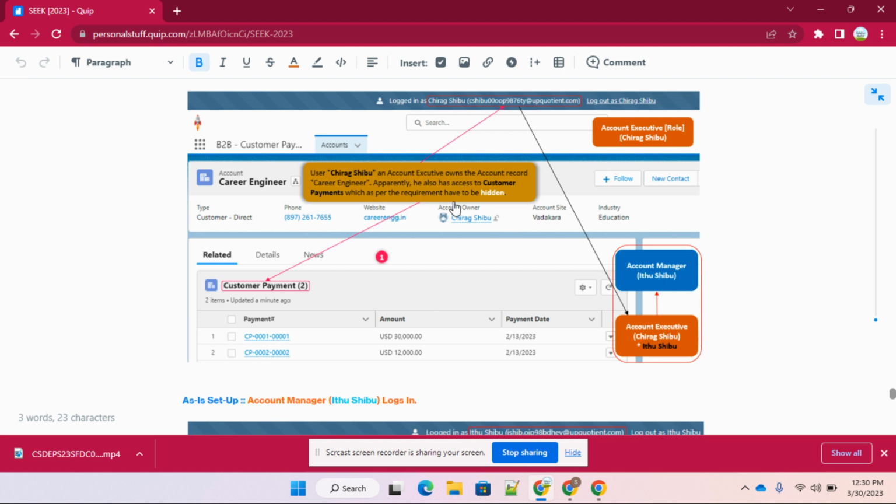Currently, when Chirag Shibu logs in, he has access and visibility to the customer payments. That's because the account is owned by Chirag Shibu, and customer payment is linked to account via a master data relationship. So the visibility is typically driven at the parent level. Chirag Shibu has access to the account, which means he by default will have access to the related customer payment records.